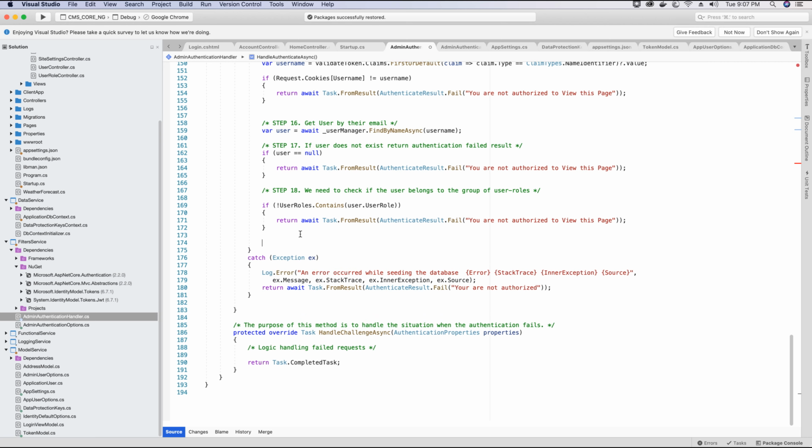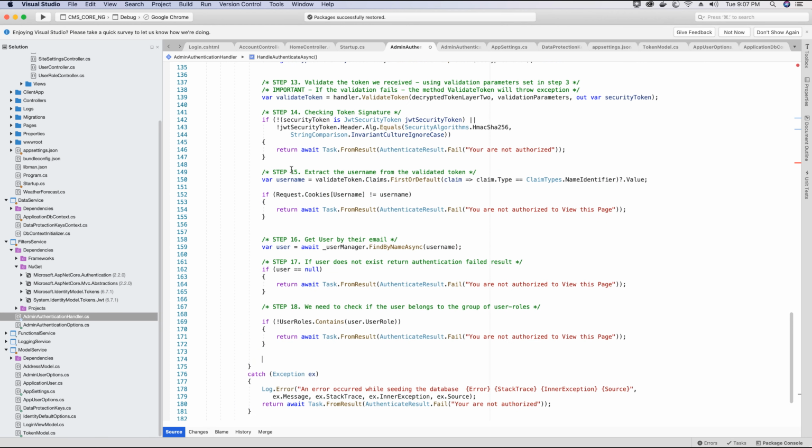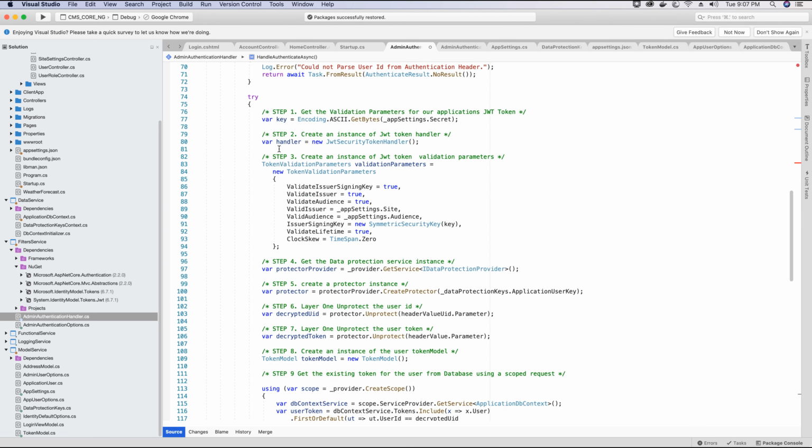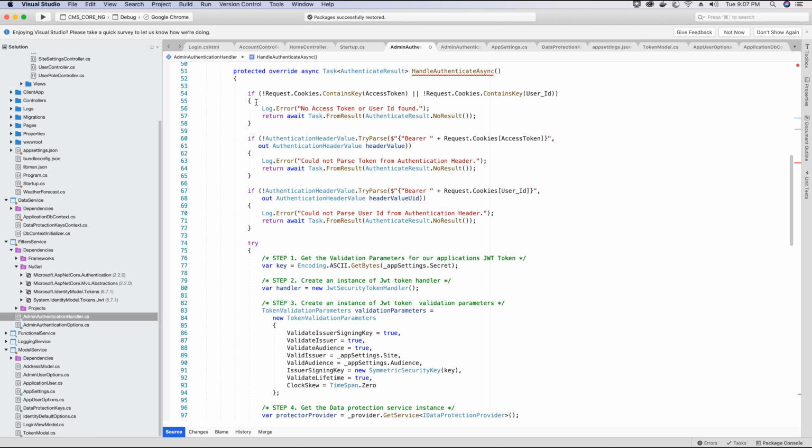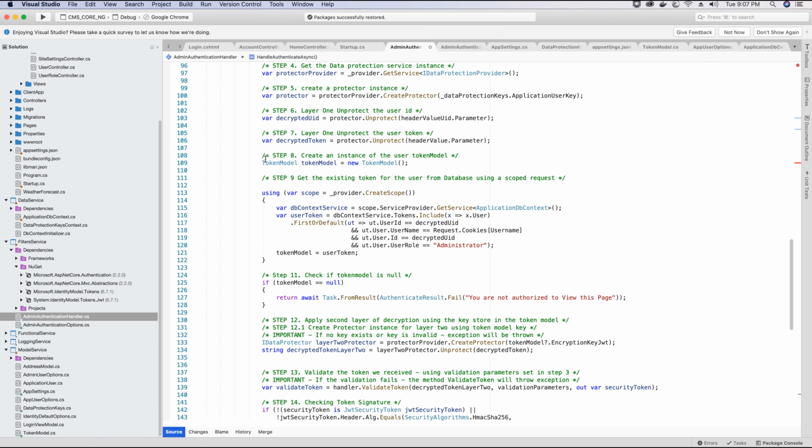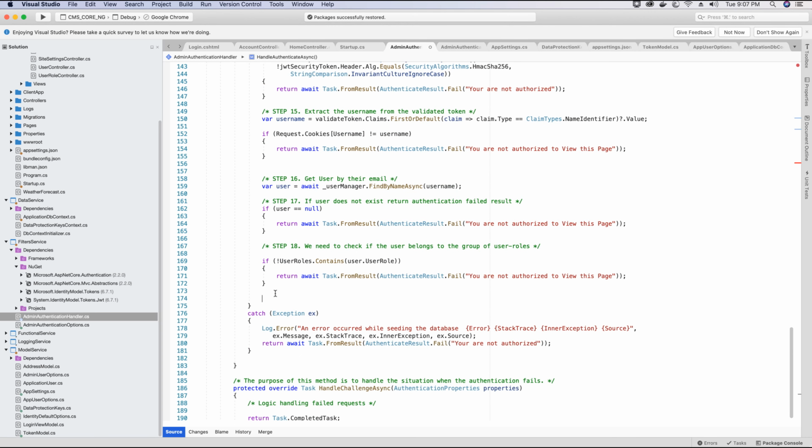And now the final step will be to create an authentication ticket, because all the validation and steps have passed. That means there were no errors received till this point, which is step 18. So we have no errors, which means all the authentication has been passed, and now we can allow the user to view the controller, view the home page or any protected view in the application, which is in the admin area. So we will create a success ticket and return that success ticket as a response.